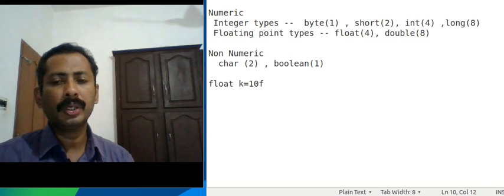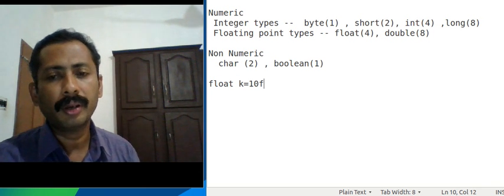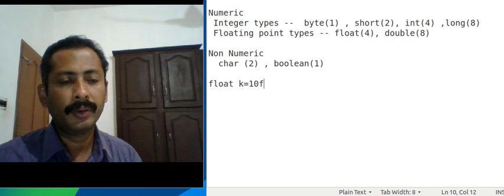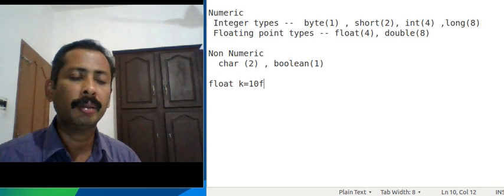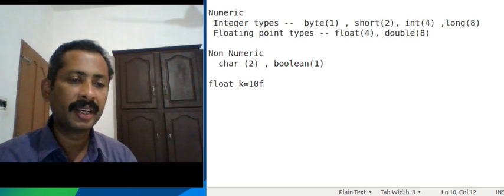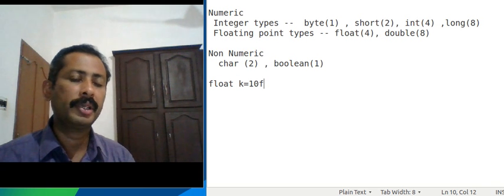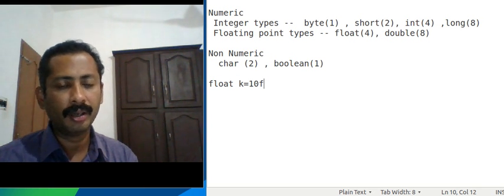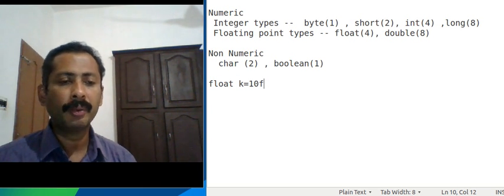And if I am using a double value, in floating point types, float has single precision and a double has double precision. Even though the value ranges are the same, the precision of the fractions varies in float and double. Double has higher precision, which can be used for some sort of scientific calculations. So float k is equal to 10f means the value 10 is stored as a float value to variable k.